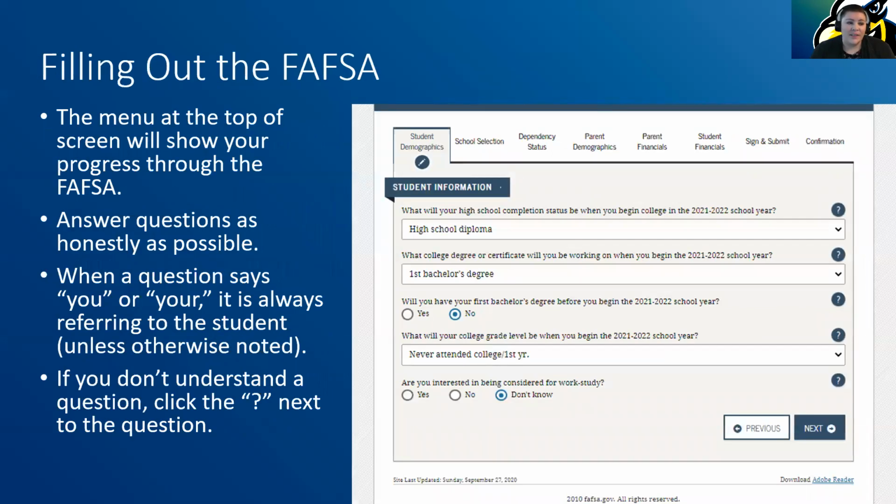So the menu at the top of the screen, once you create that save key and go into the FAFSA, will show you your progress through the FAFSA. As you can see, there are many different tabs you're going to be going through. You'll want to answer questions as honestly as possible. When a question says you or your, it's always referring to the student unless it is otherwise noted. So this is being filled out from the student's perspective.